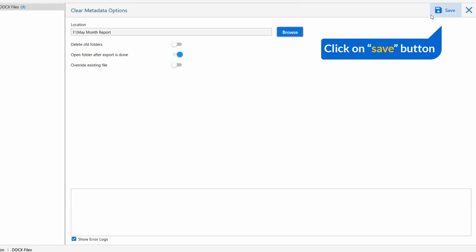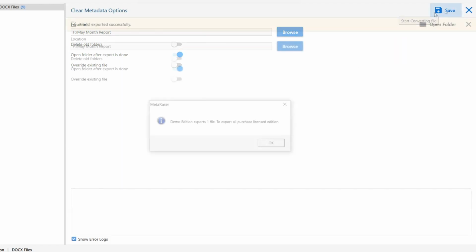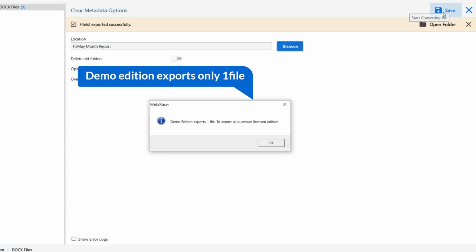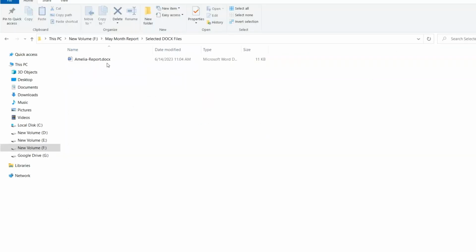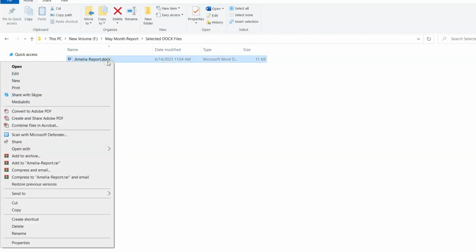Now tap on the save button to remove the meta details. Alert pops up, tap on the OK button. Now here you can see the meta details.